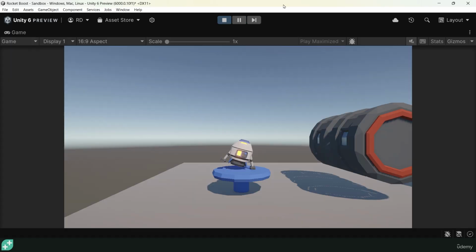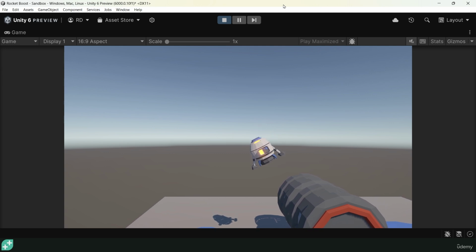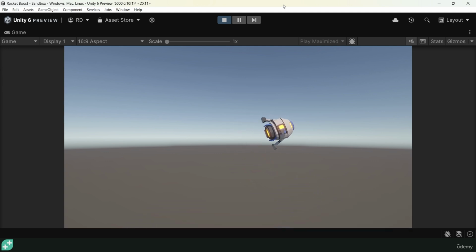In this lecture, we're doing a handful of things. We're adding some gravity, or at least we're changing the gravity. We're adding some drag and fiddling around with player rocket constraints and a few other things.